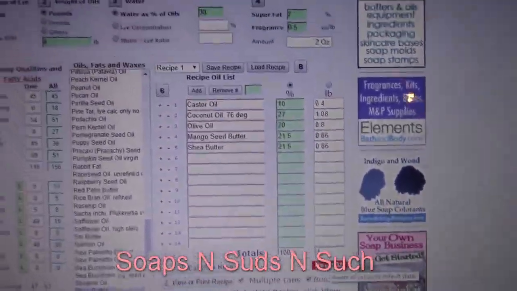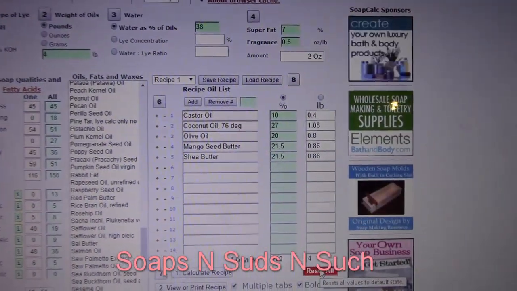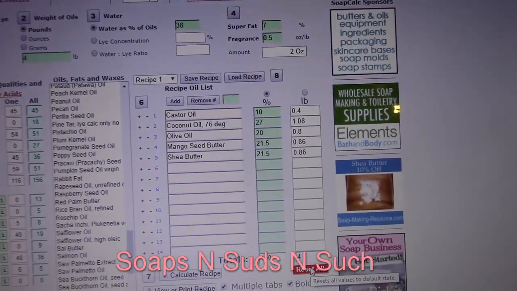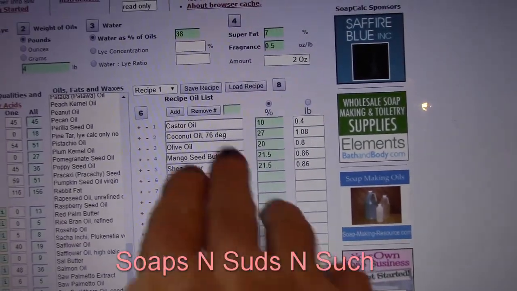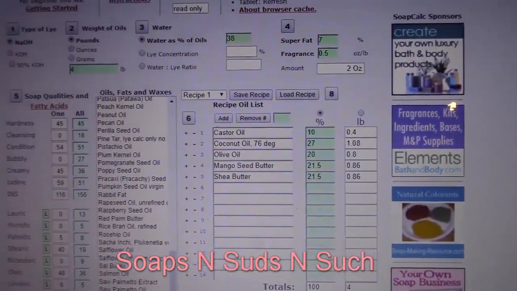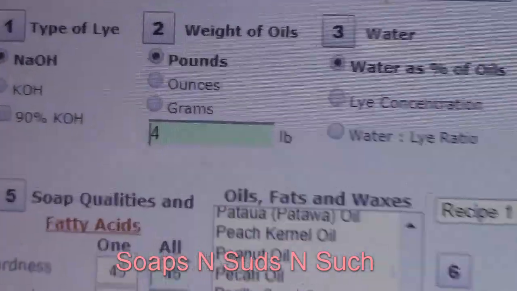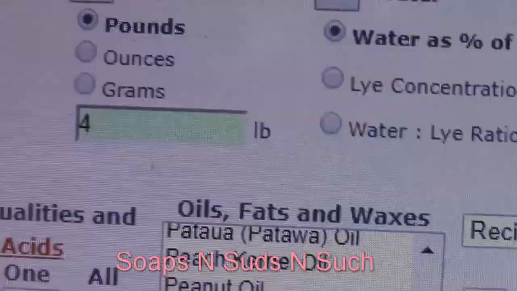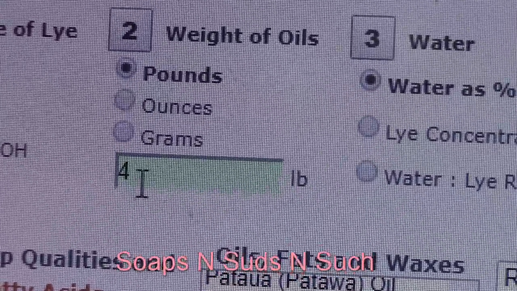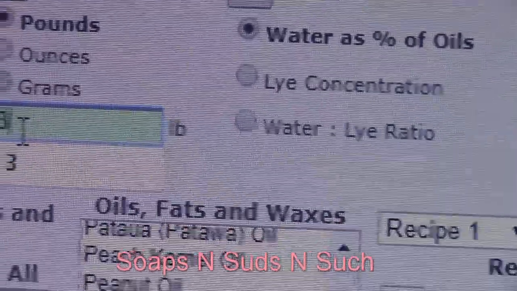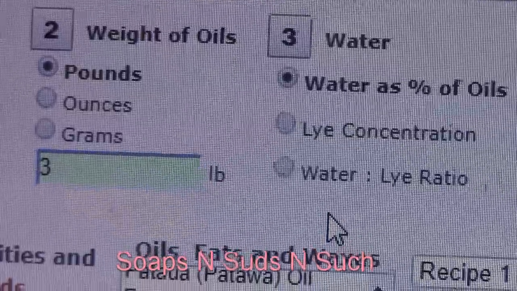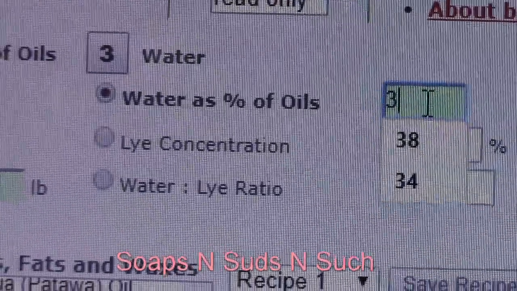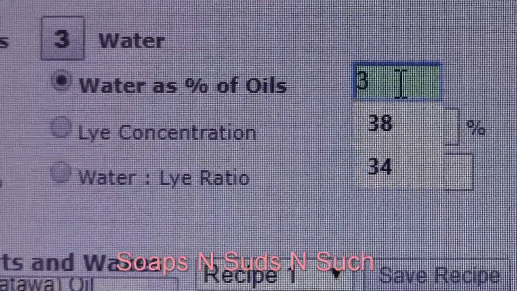But since I've already got these saved in here, and I think I'm going to be using them again to show you. Now, I could do one with lard. I love lard. But I think I'll use these same ones again. So what I'm going to do is go up here. For one, I'm not going to mess with number 1. But number 2, I think I'm going to do that in, say, 3 pounds. So I'll change that to 3. And percentage of water, I think I'm going to lower that down to, say, 35%.